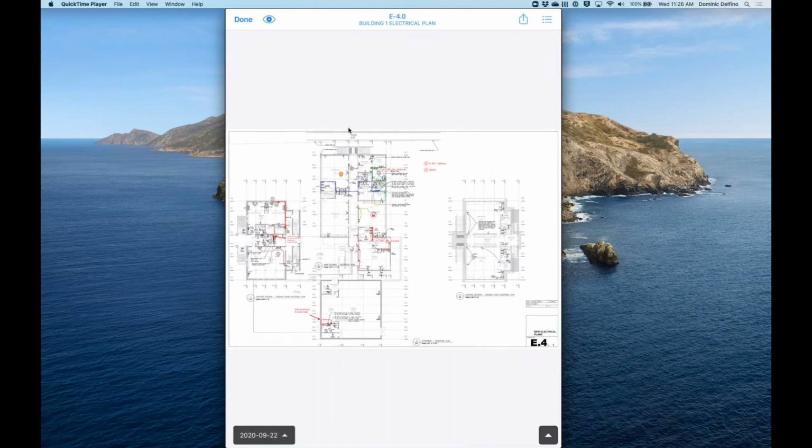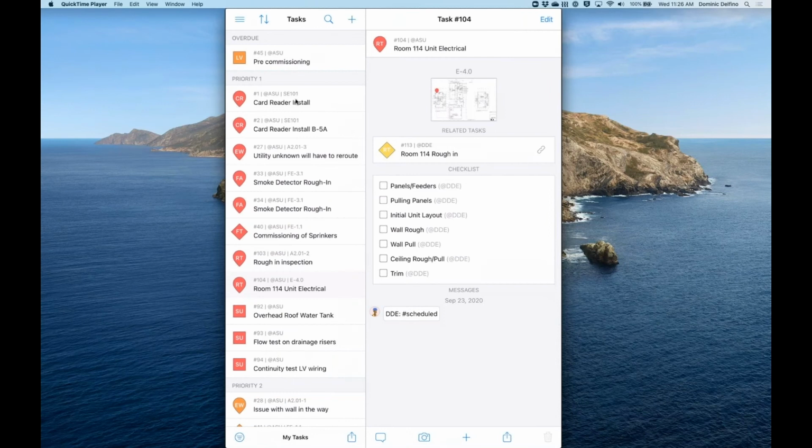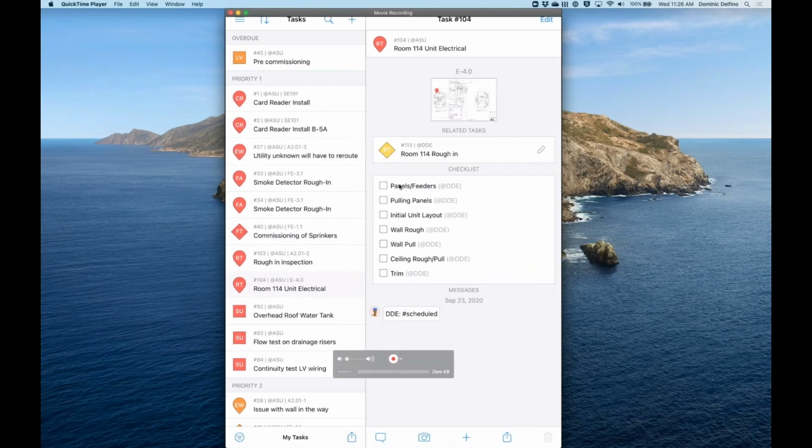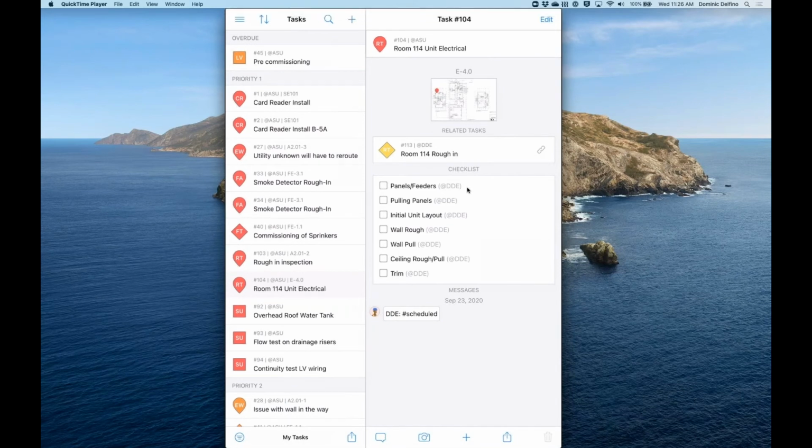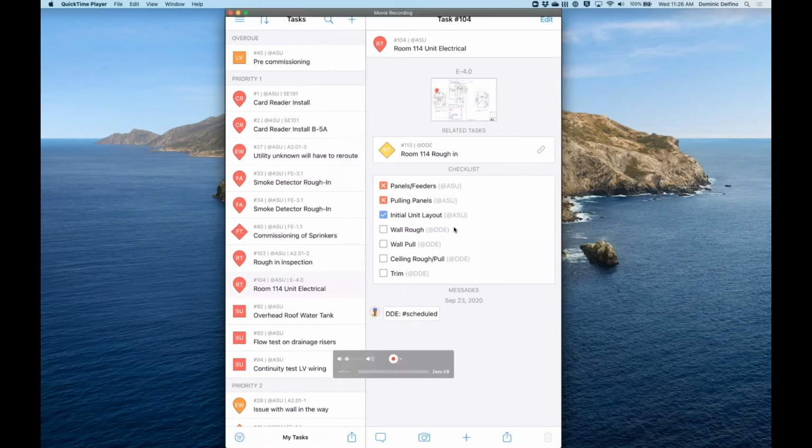Now that she has a good idea of where this task is at, she can start to go in and document the data. So with our unit electrical checklist, she can start to say, yep, panels and feeder, right now we're actually not done with that. Pulling the panels, we're not done with that either. Initial unit layout, yeah, we're done with that. We have the layout in here. We're actually working on wall rough-in right now, so we'll hold off on adding any of that.